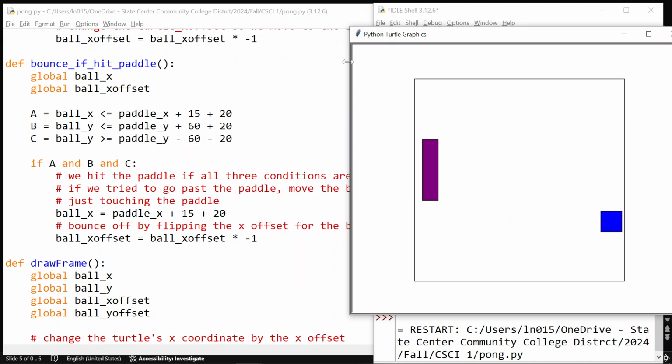Let's see if I can get it for the lower part of the paddle. So there it is. It hit the lower part of the paddle. It wasn't entirely inside of the paddle, but thanks to our conditions, it was still checking it right. So that should do it.